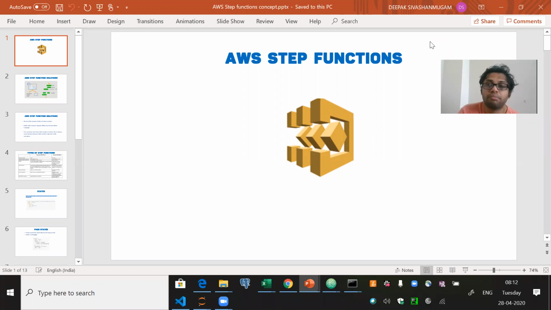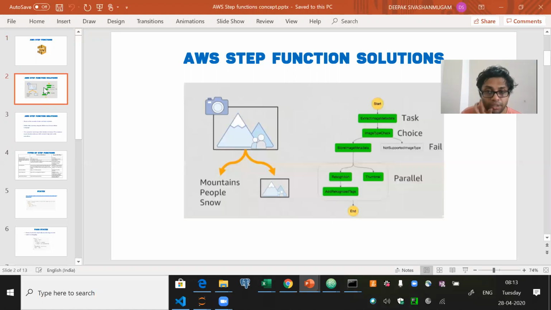Step Functions is basically a solution offered by AWS to automate all your scheduling activities. You may have scheduling solutions you may be using like Control-M or AutoSys, or in a Hadoop environment you have Oozie or Airflow. You have different scheduling technologies. Similarly, you have a solution offered by AWS called Step Functions.